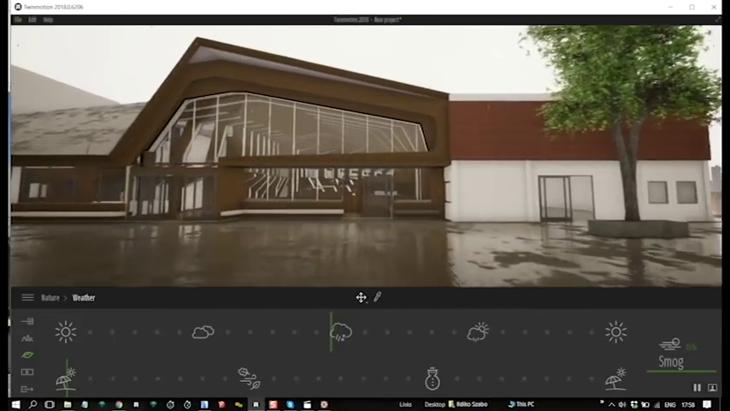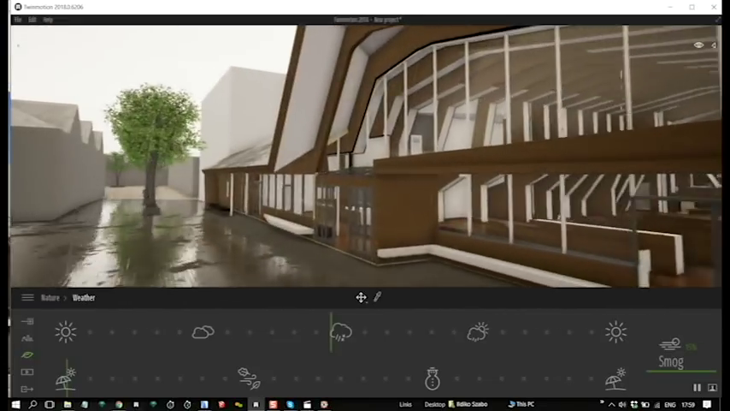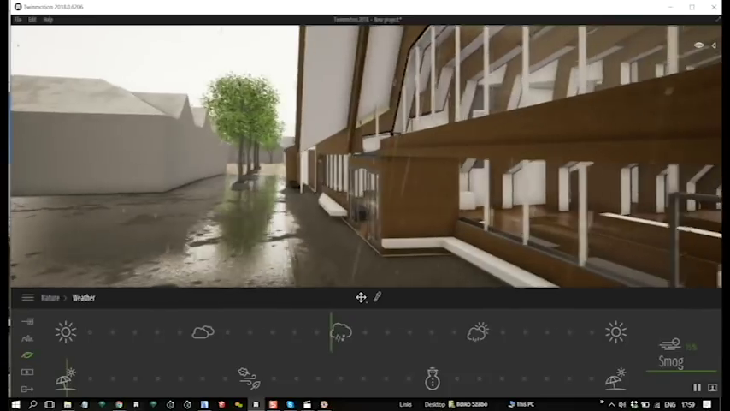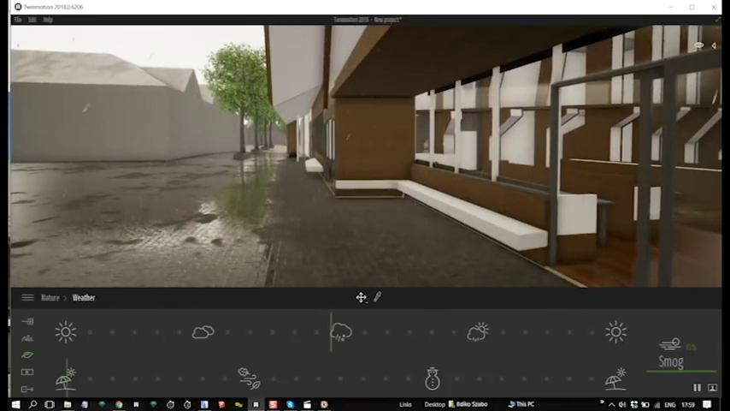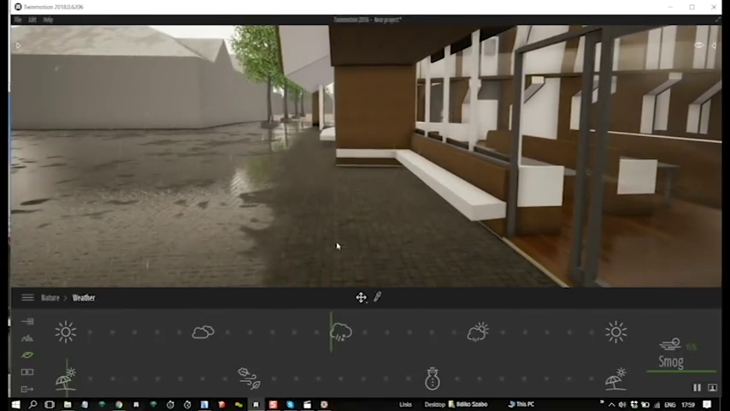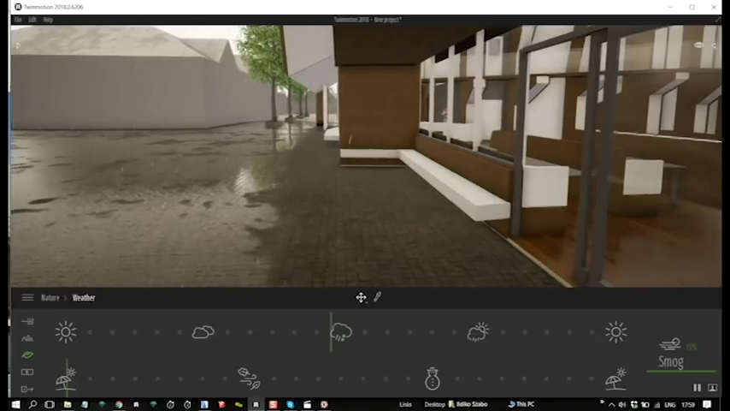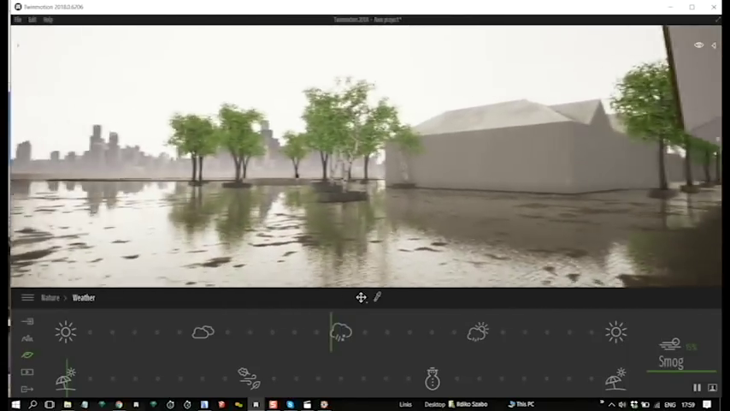Let me get closer to the building to check out whether it rains everywhere or not. And I notice that right below this roof, next to the entrance, the floor stays dry. Because this is also a smart process, so it detects the geometry and it won't rain wherever it cannot rain normally.